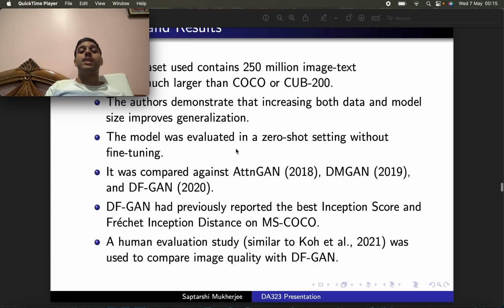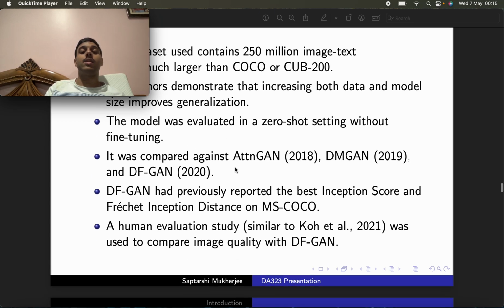So it was evaluated in a zero shot setting without any fine tuning. It was compared against other state of the art models like AttnGAN, DM GAN, and DF GAN. DF GAN had earlier reported the best inception score and Fréchet inception distance score.